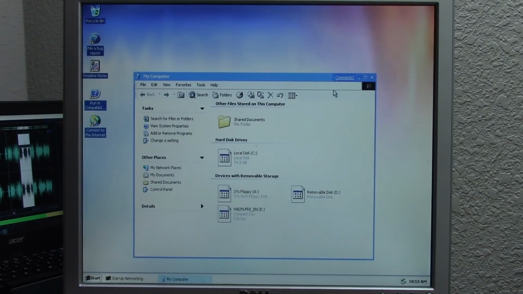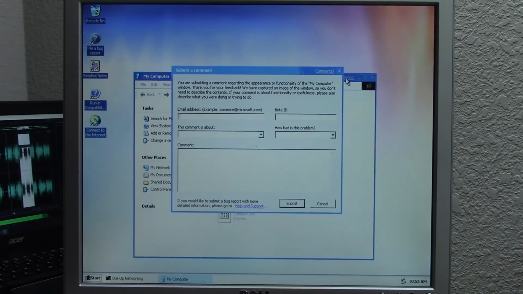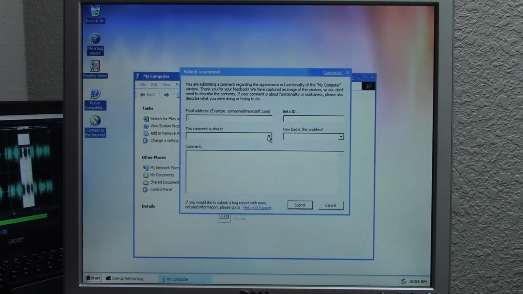Now, just like in Microsoft Neptune, we do have that same little comments link up here on every single window, including the comments window. And this is exactly the same interface that we got in Microsoft Neptune, where you could send a comment to the Microsoft developers. You would obviously have to be connected to the internet to do this, but you actually could do it, and this is where you would put in your beta ID. You could select what the comment is about and how bad is the problem. You see you've got a couple options right here, from intolerable to barely noticeable.